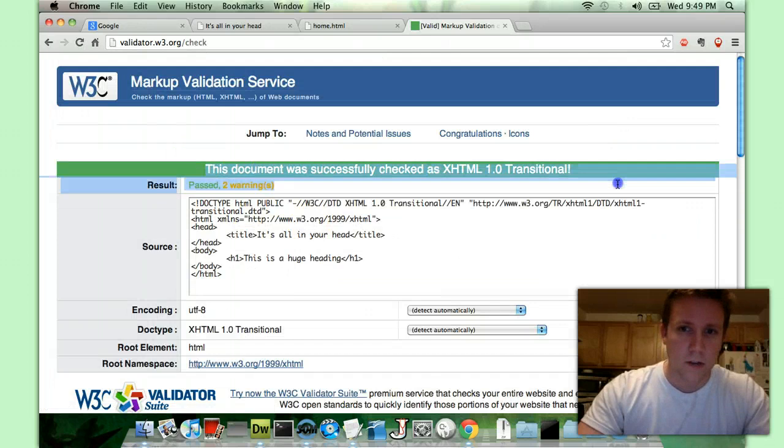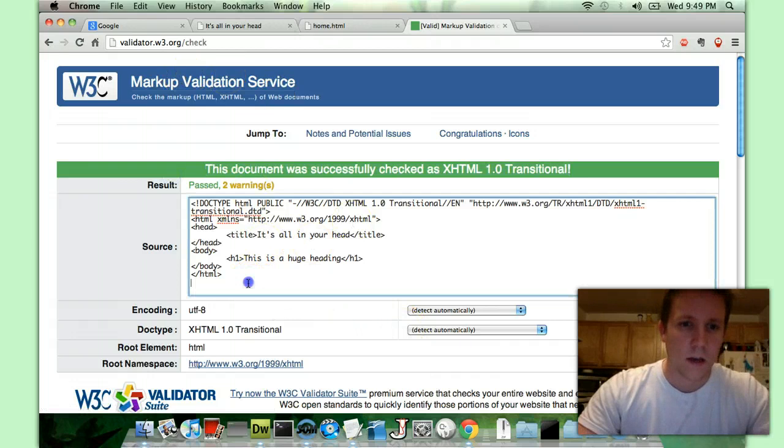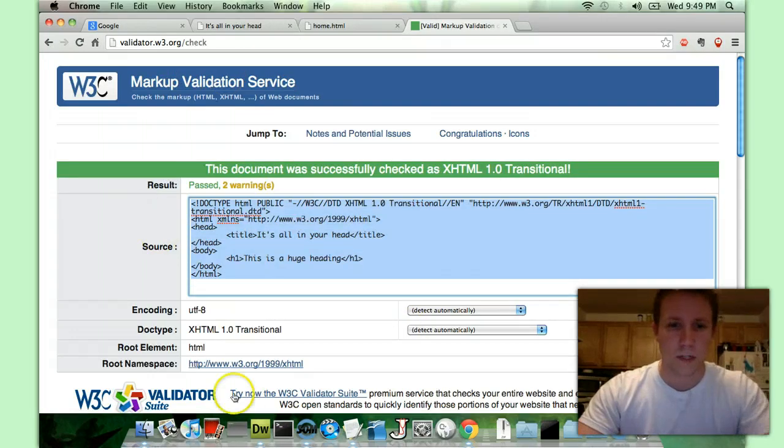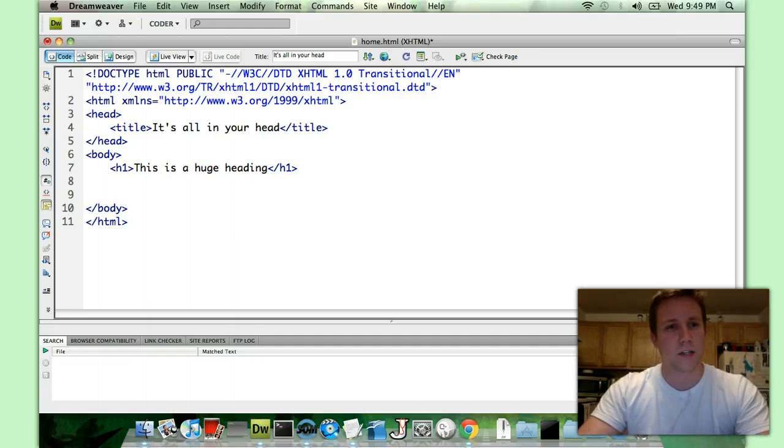And there we go. So now our HTML document is valid. You can read on this website more if you want to understand what that means. For our purposes, we just want it to be valid. Okay. So let's go ahead and go back into our HTML document, add some more stuff.